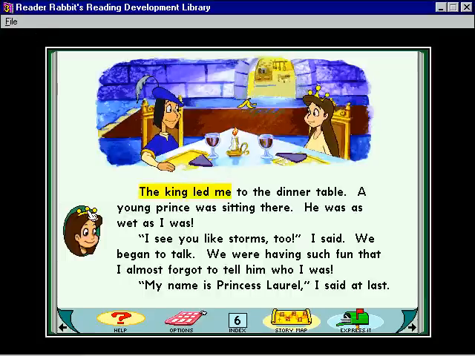The king led me to the dinner table. A young prince was sitting there. He was as wet as I was. "I see you like storms too," I said. We began to talk. We were having such fun that I almost forgot to tell him who I was. "My name is Princess Laurel," I said at last.